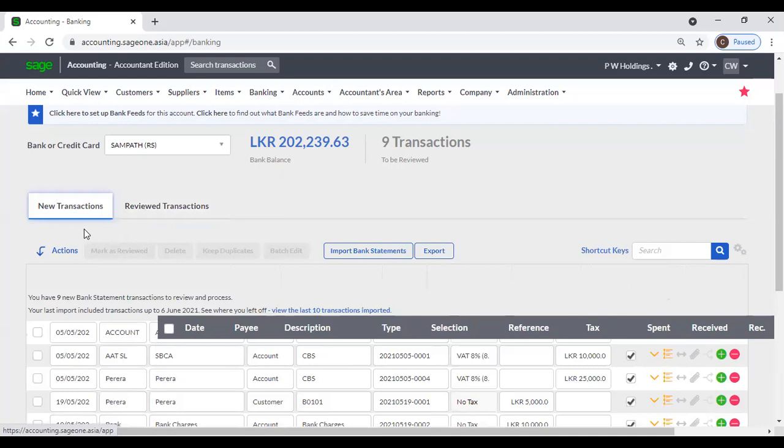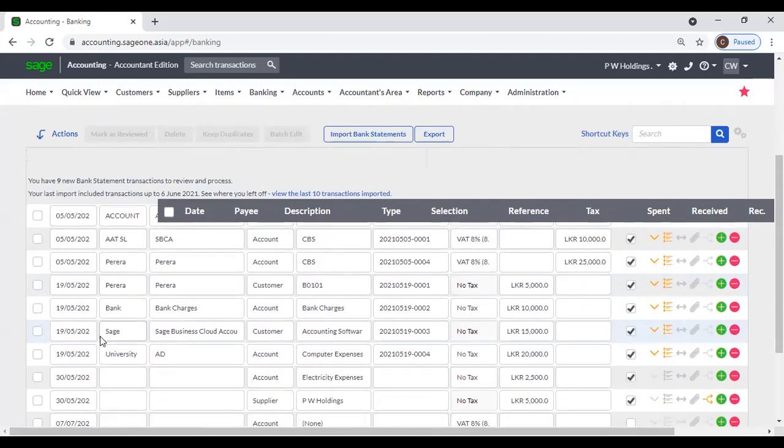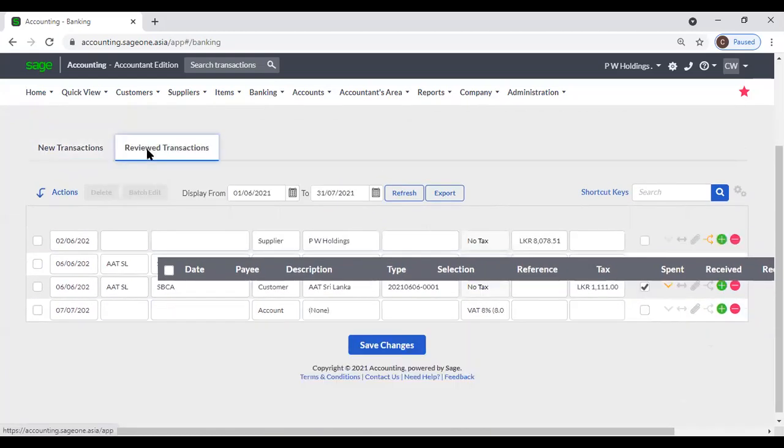Okay, you can enter new transactions from new transaction tab. After that, your higher level person, accountant or finance manager, can review those transactions. After you review that transaction, it will move to the review transaction tab. So if you want to find any transaction, you can enter from date and to date, and you can find those transactions.